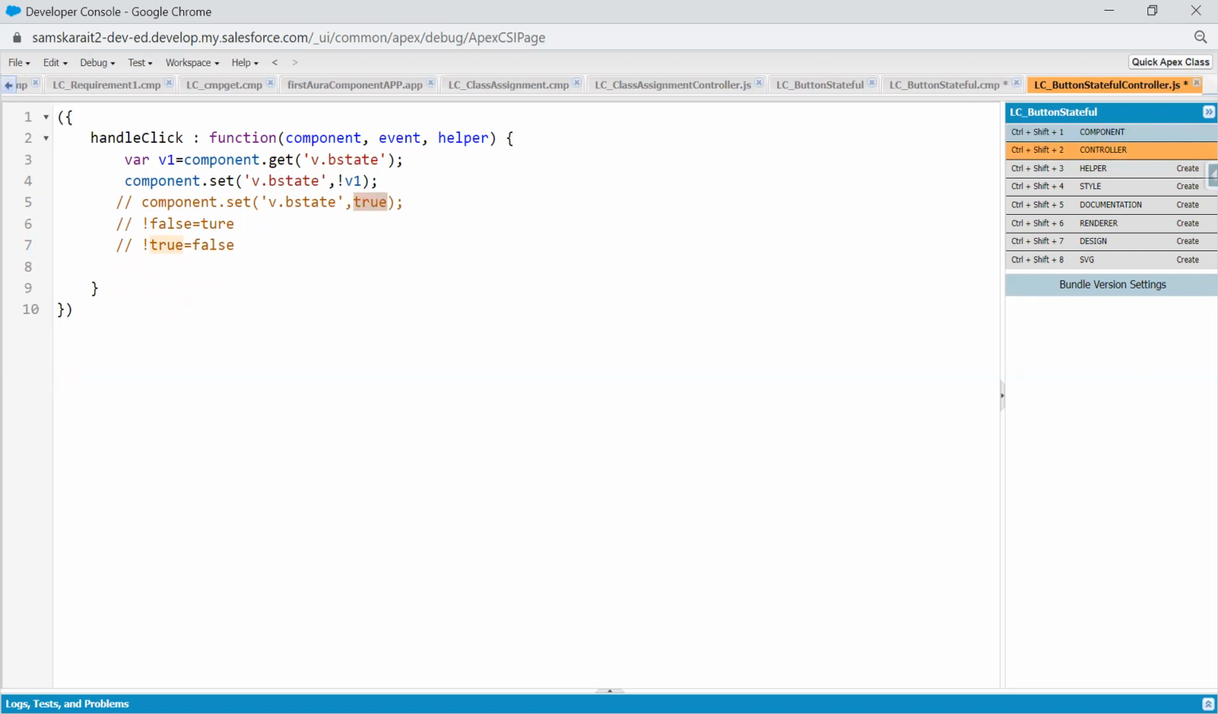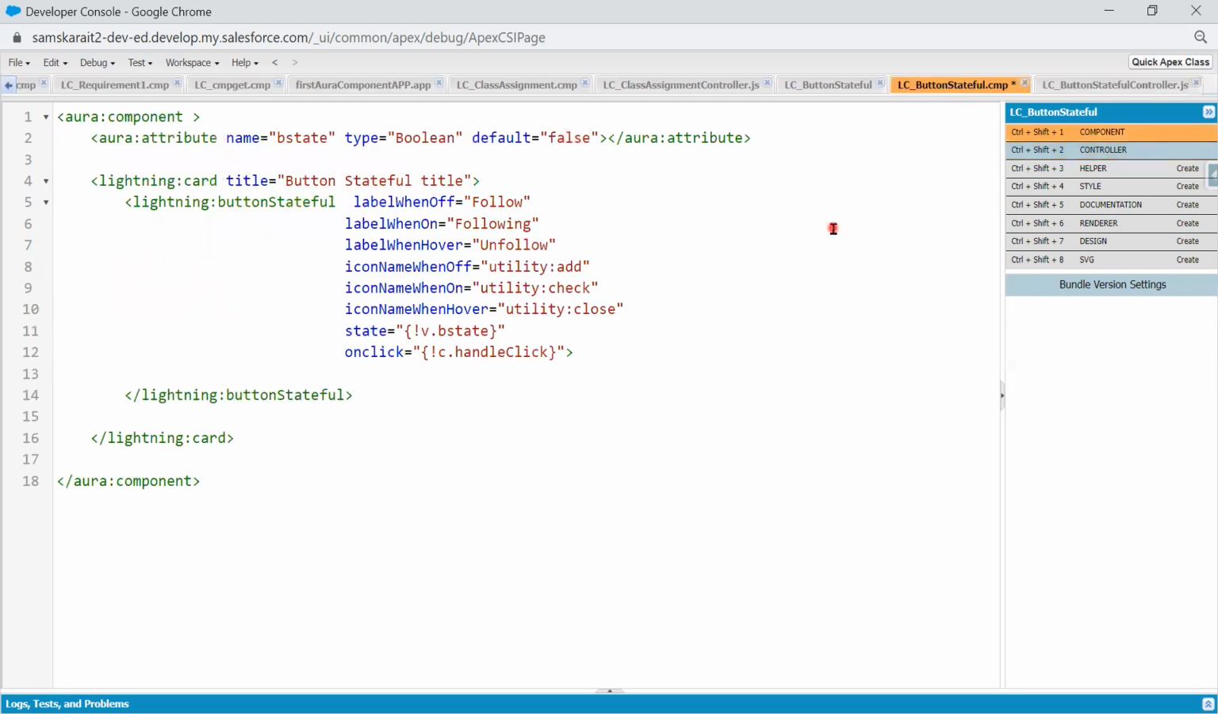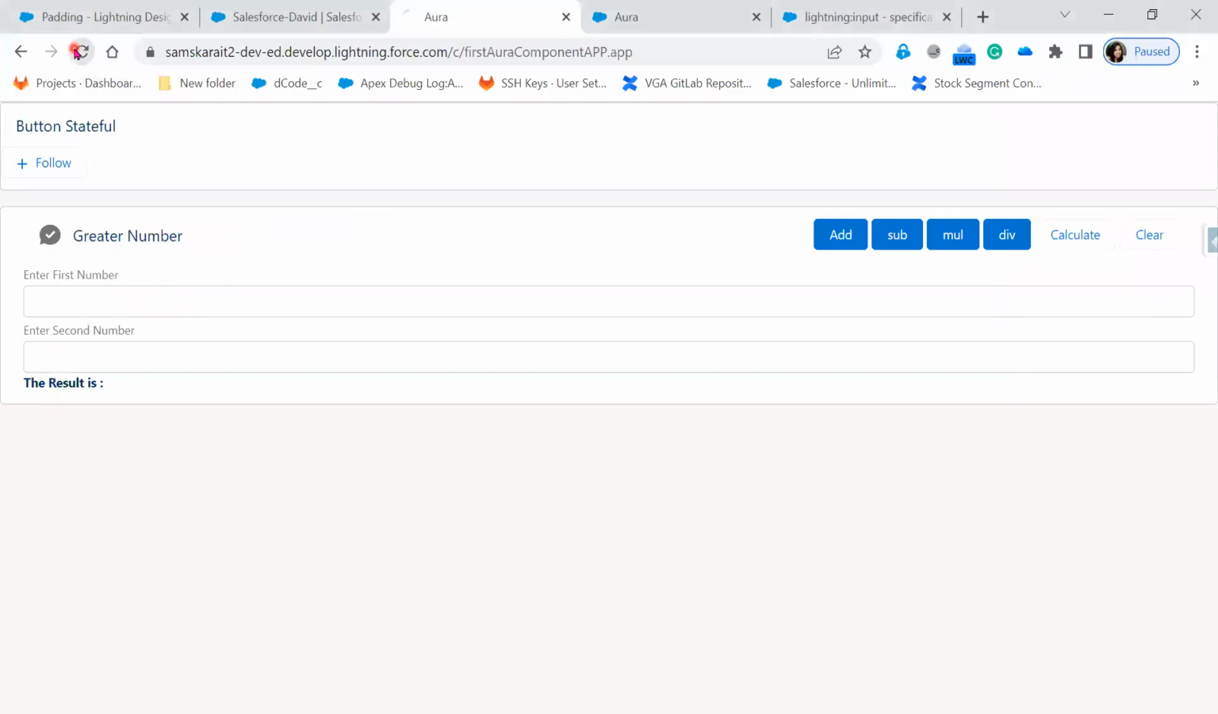Instead of that, what you can do is first get whatever the value is for the bState and change that to the opposite value. If it is false, change it to true. If it is true, change it to false. Let's click on save. Component, save it. Click on refresh.